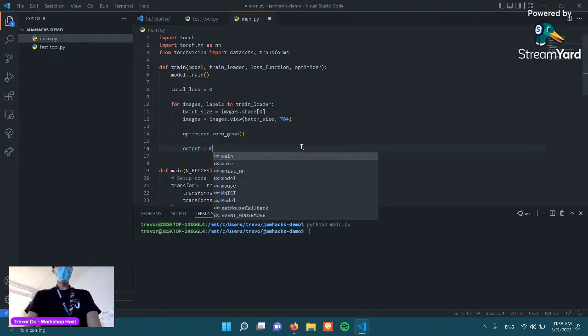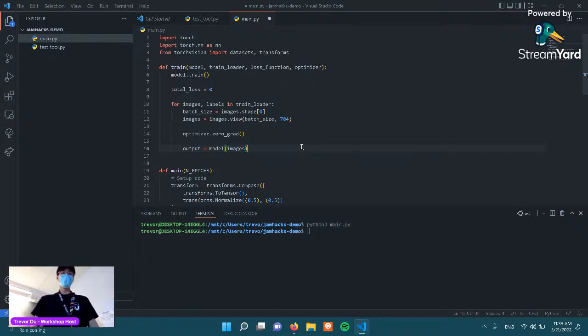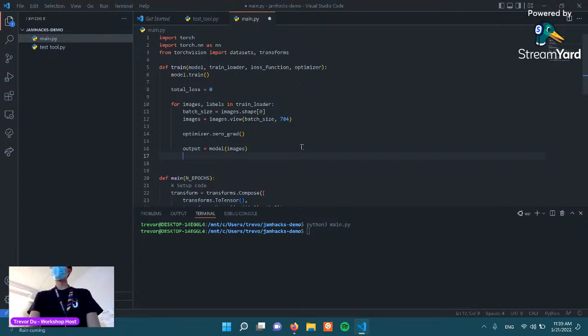And then we get the output from our model. To pass the input array, it's really easy. We just treat the model like a function, and we give it the array of images. And then once we get our output array, we can compute the loss with our loss function, which is cross-entropy loss.